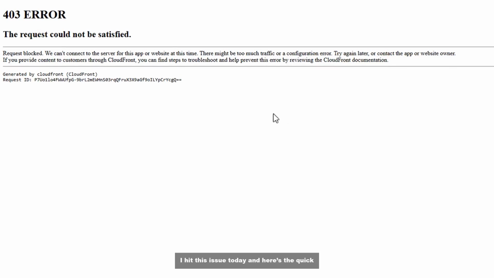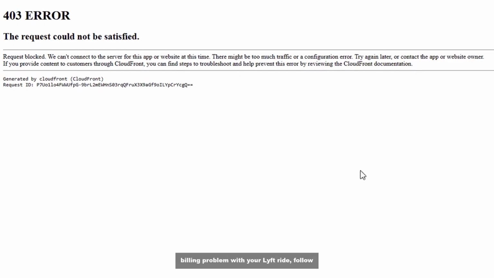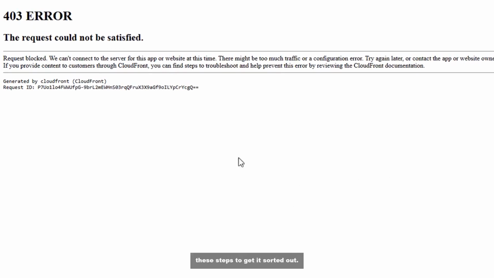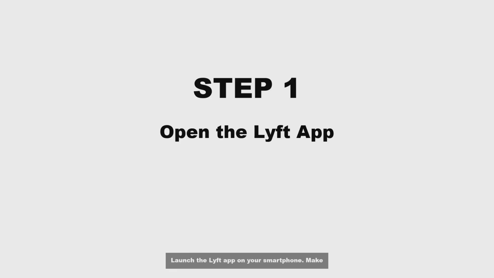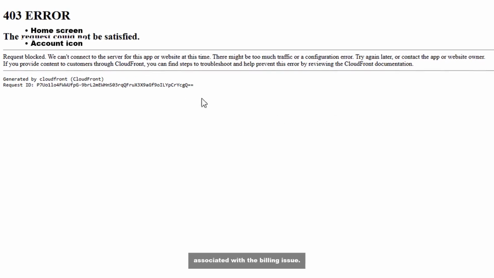I hit this issue today and here is the quick fix that solved it. If you are facing a billing problem with your Lyft ride, follow these steps to get it sorted out. Step 1. Open the Lyft app. Launch the Lyft app on your smartphone. Make sure you're logged into the account associated with the billing issue.